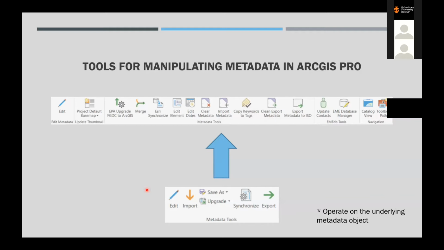And then you can see the EME tool, EME Pro, provides a number of other tools, as well as some that are the same but maybe have more EPA-specific functionality. And I'll delve into a little bit of what that functionality is and why we've implemented some of these tools that make it easier to create that metadata.